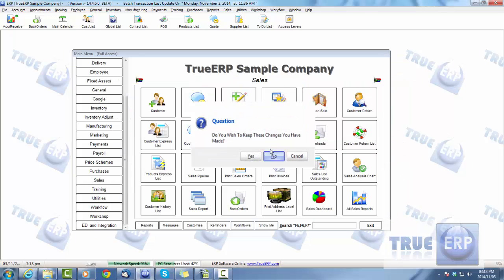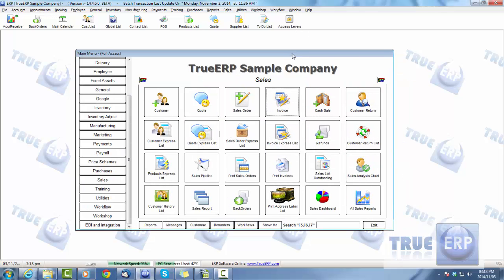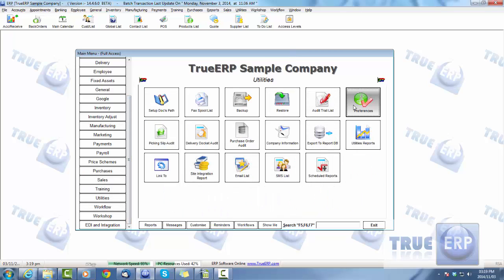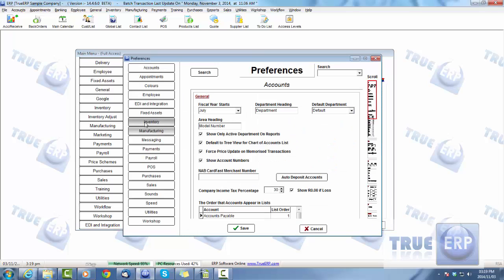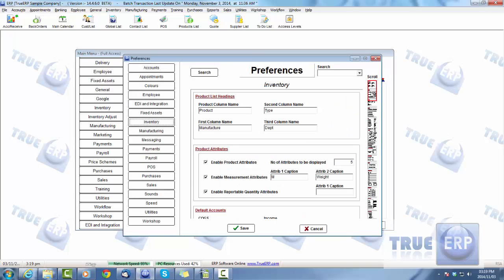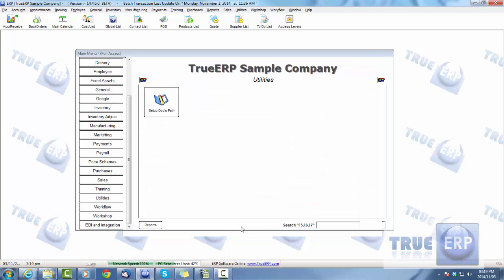So we're going to talk about creating those attributes, but the first thing we're going to have to look at is our preferences around that, which is in utilities, preferences, inventory, and the one we're going to activate is enable product attributes. So it's going to be this one in the product attributes, enable product attributes, and the number of attributes to be displayed, we're going to say 5 or 4, doesn't matter, it's up to you, but how many attributes that'll display. So we're going to go ahead and set that up quickly, hit save.